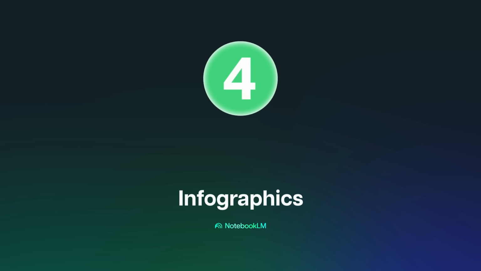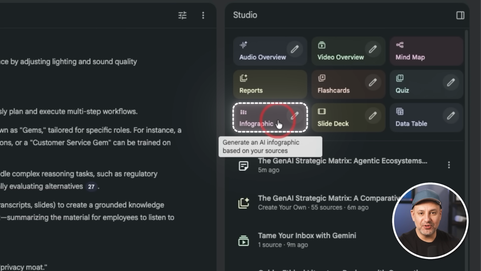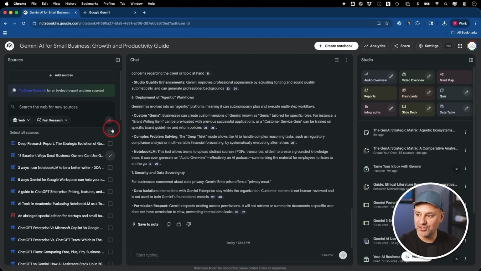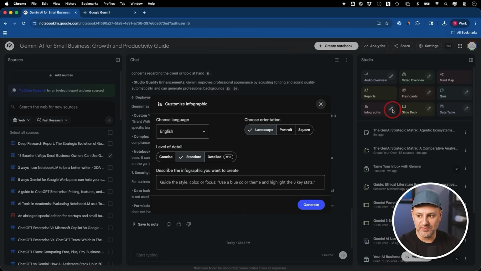The next update on my list is infographics. And the infographic option lets you create customized visuals based on your sources. And just like the other examples, you could select all your sources, or in my case, I'm going to select one individual source, which makes it much more effective for an infographic that I could create here with, again, your own customization. So if you click the pencil icon, you could decide what orientation you want.